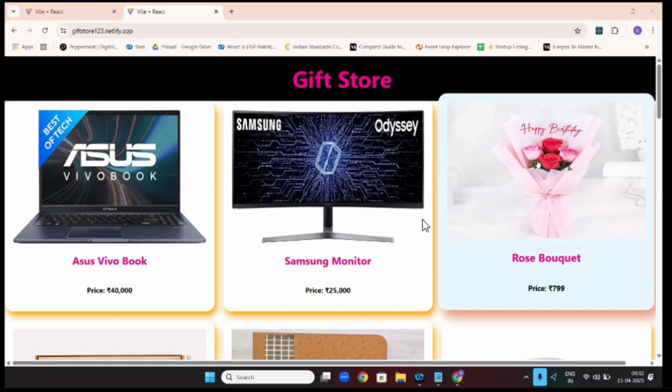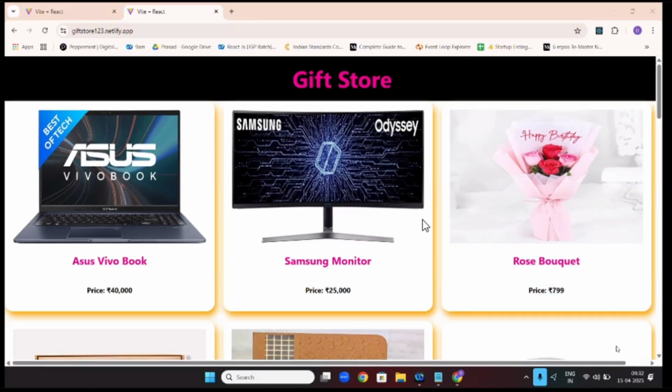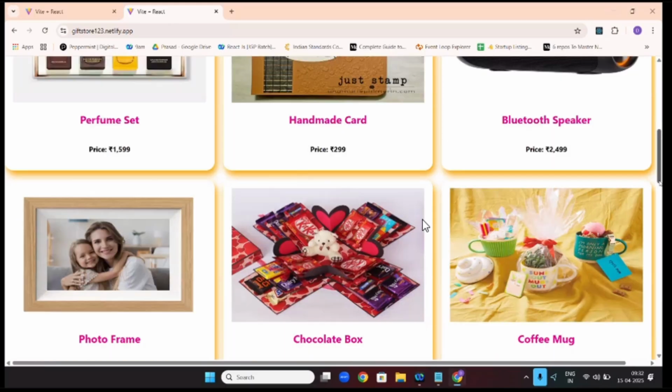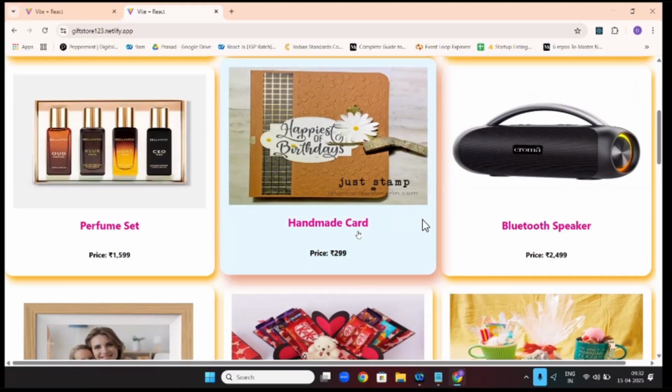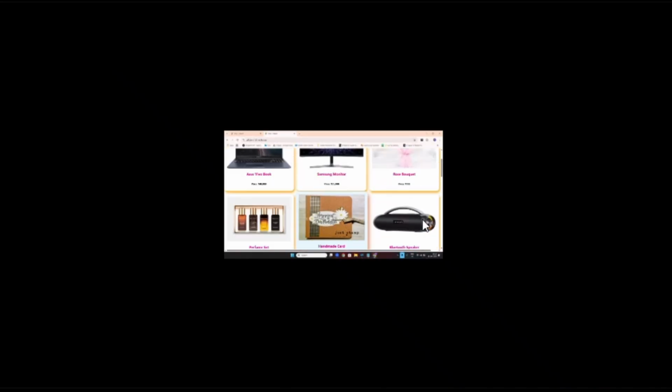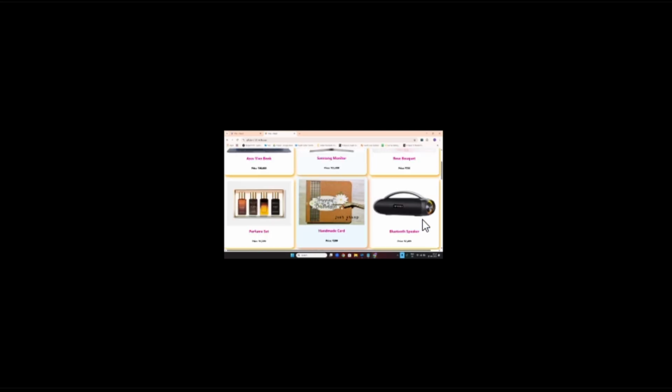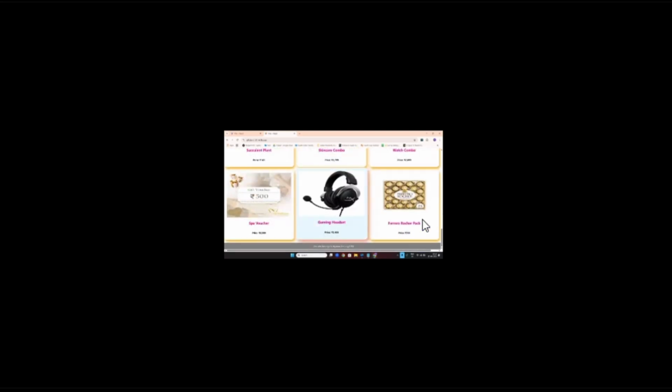Next one, Manjusha. Gift store. Oh, kind of like Udemy, she tried. That was good logic. Manjusha. Okay. Gifts: rose bouquet, coffee mug, chocolate box, handmade, Bluetooth speaker. A simple card. If it had a button it would be appreciable, but this is the example I told. If you remember, I did movies and it was a gift store. Yeah, this is really good.